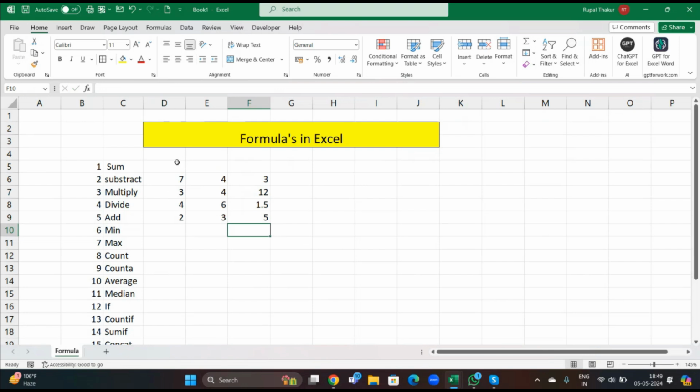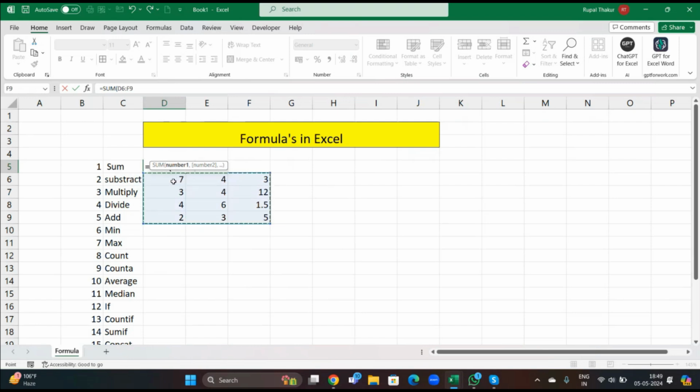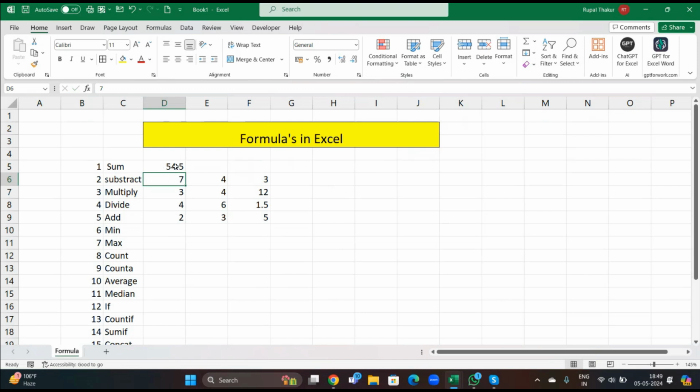And if I show you sum again, let's type sum and press the tab key to open the formula. This is the standard formula we have in Excel. You can select this range, close the bracket and hit enter. Now you have the summation over here.